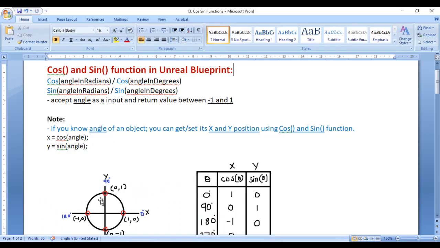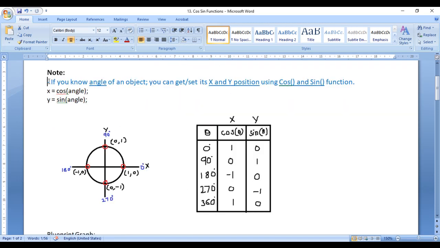From the past few video tutorials, we are trying to understand cos and sine function in Unreal Blueprint. I told you that cos and sine function accept angle as an input and return value between -1 and 1, because cos and sine function work on unit circle. Unit circle is a circle whose radius is 1, guys. I also told you that if you know angle of an object, you can get or set its xy position using cos and sine function.